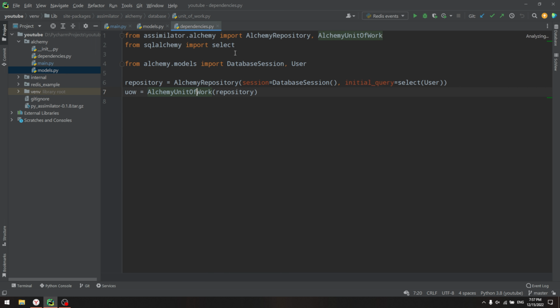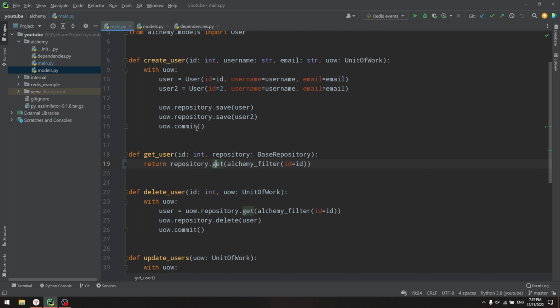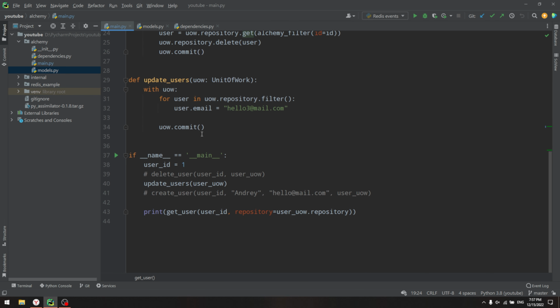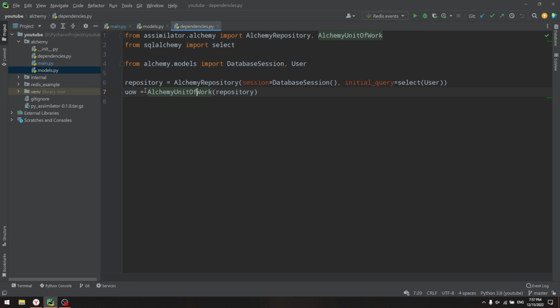And why do we need Alchemy unit of work? Because when we want to work with data mutations, we need to have transactions. So transaction is a really, really important thing. Let's look at the create user function. I'm going to comment out update users. What we do here is we provide our unit of work, which I created in dependencies, and the unit of work gets a repository inside of it. So the repository goes inside of the unit of work.